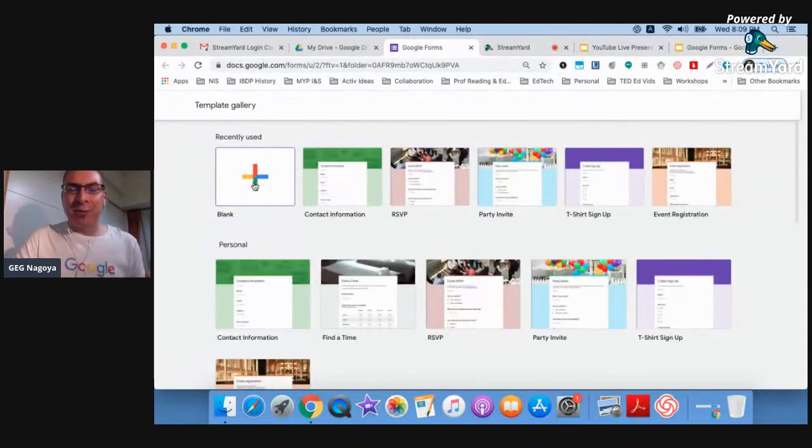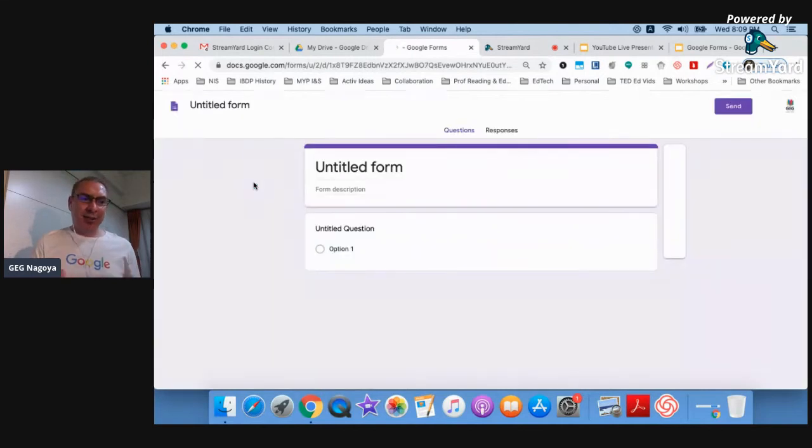So again, there's different ways to create the Google form, and those are a couple of them.